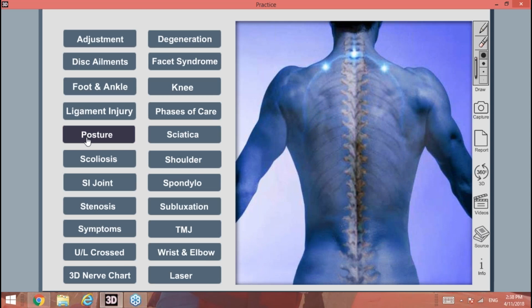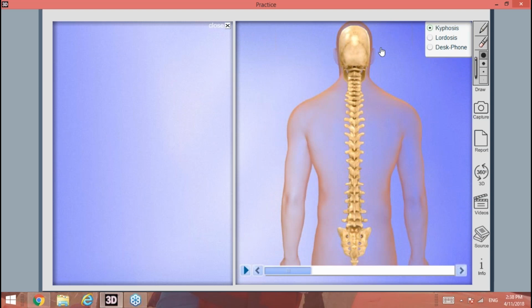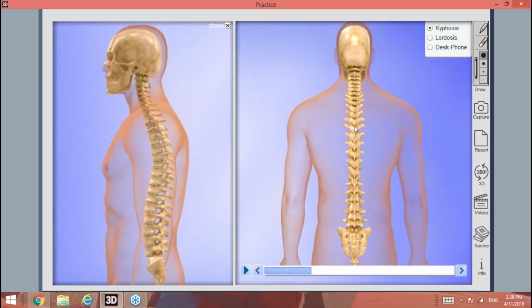Posture. Patients may come in, let's say they have poor posture. We can go ahead and click on the posture set of animations. It's going to show things like hyperkyphosis, hyperlordosis. We also show somebody that's texting and somebody that's sitting at their desk with improper posture.